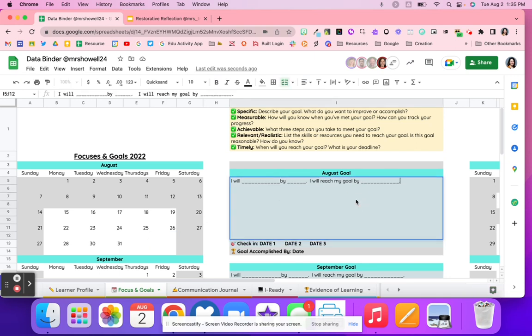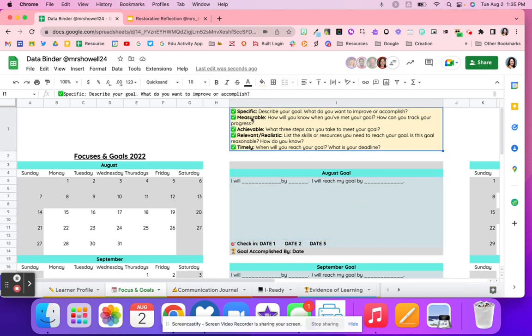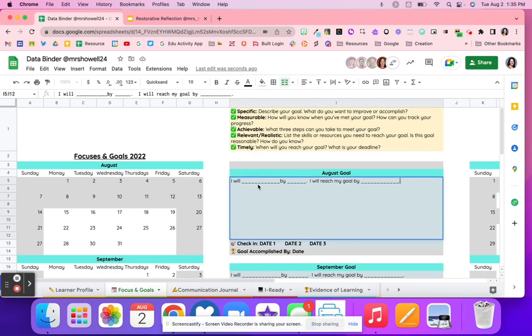The next thing over here is their goal. So using the SMART goal, here's that framework. I will blank by blank. I will reach my goal by blank. Students are able to use that sentence starter to help them craft out that message.